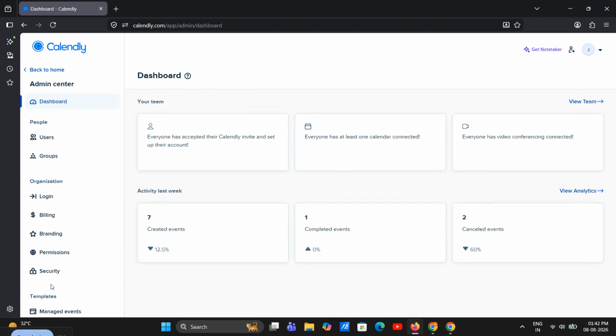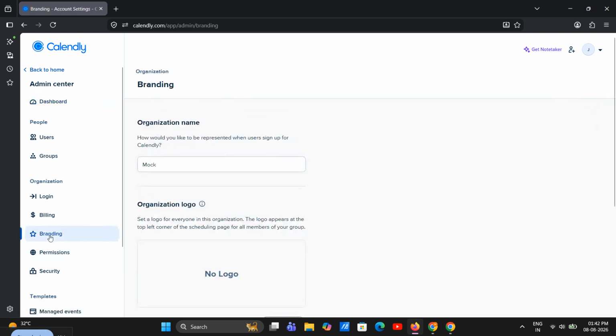After you open the admin center, find the branding section. Calendly groups identity-related settings here, including the display details for your organization. In the branding area, look for the organization name field. This is the exact setting that controls the name associated with your team or company inside Calendly.